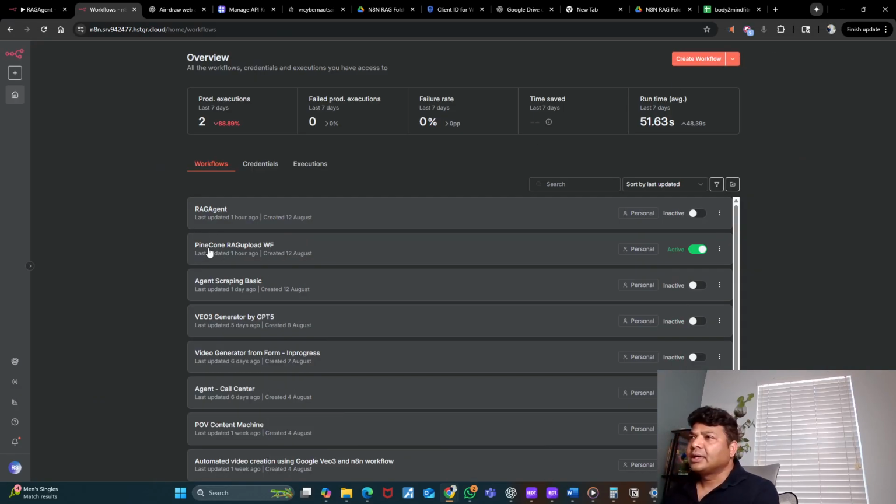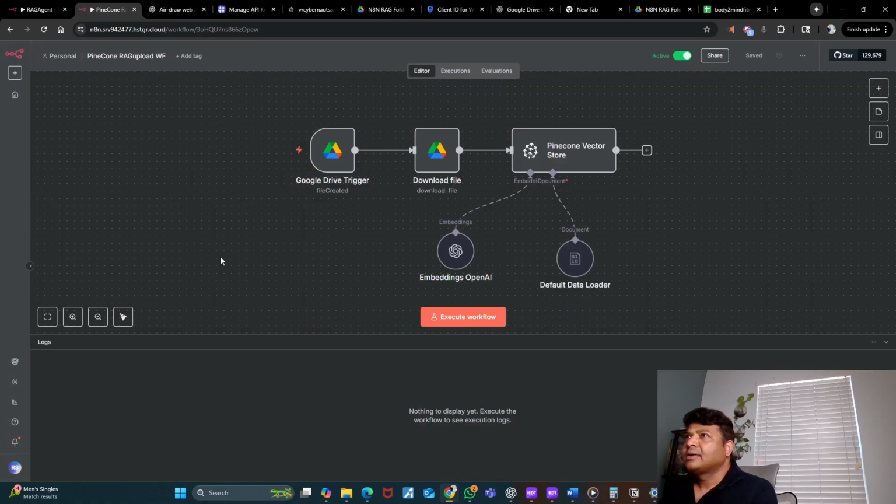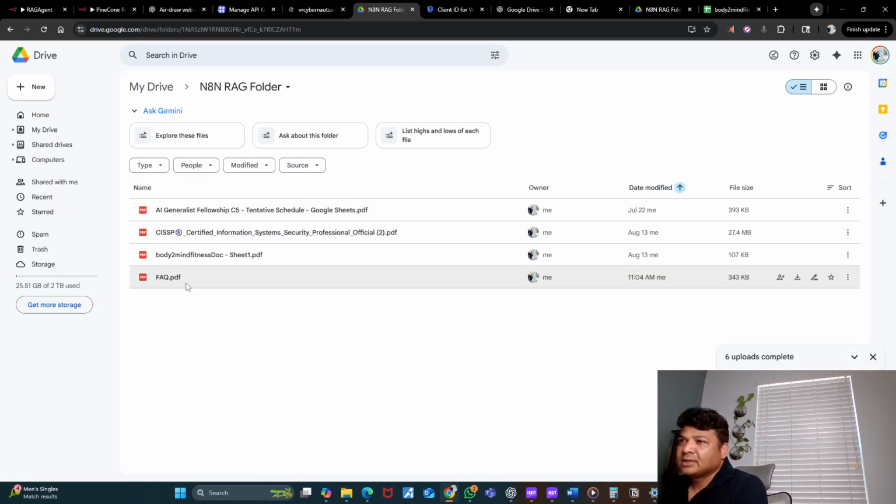Okay, so here is my RAG upload. Whenever I try to upload a document here, it'll automatically download it and then move it to the Pinecone vector database. This is a vector database, right? So what I did is I tried to move almost these many documents.